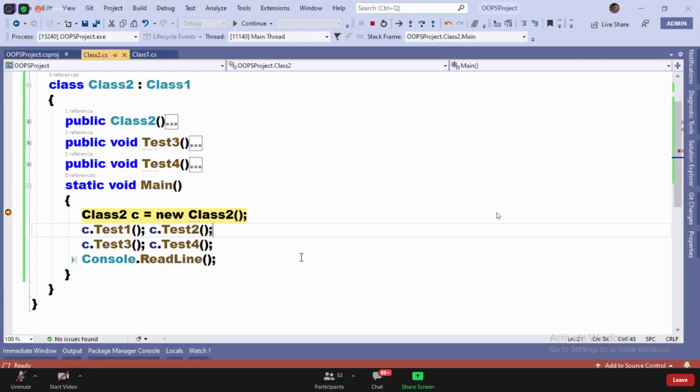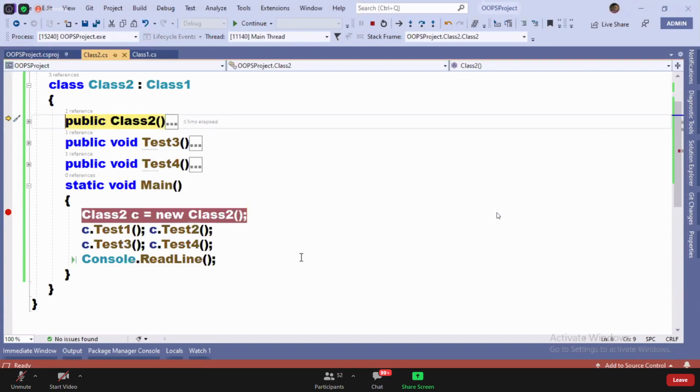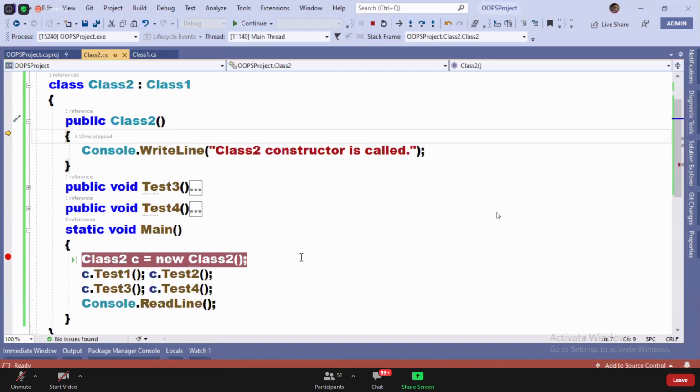Good. Okay, fine. Guys, now you watch all of you. When you create the instance, where is the control jumping first? See, where is the control jumping? Watch. Control jumped to its own constructor. Okay, control jumped. But guys, watch it. That code won't execute. It won't execute the code.